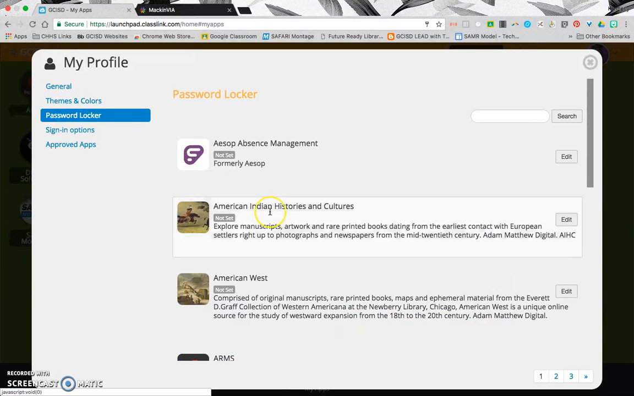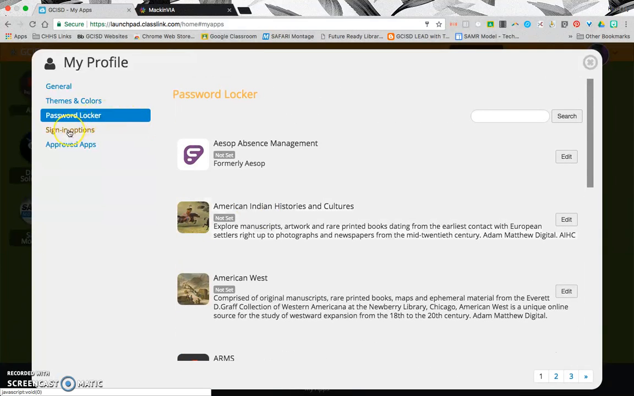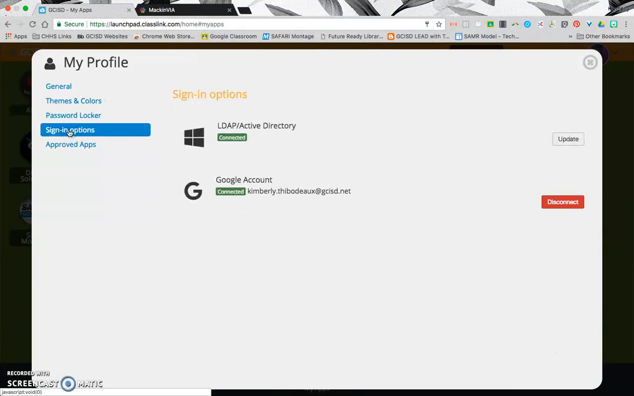Your password locker, you can save your passwords for each of the apps that you have on your platform, which is nice. When you go to sign-in options, I definitely encourage you all to do this: link your Google account, your school Google account, to this Classlink platform. Mine has already been linked, so it says disconnect. Yours should say update or link. So definitely link those, just so it makes it all cohesive and speaking to one another.